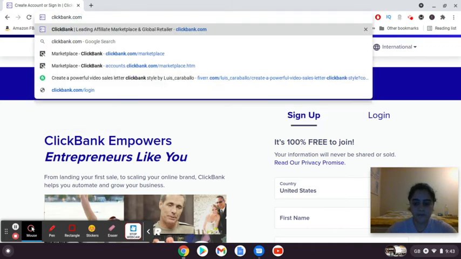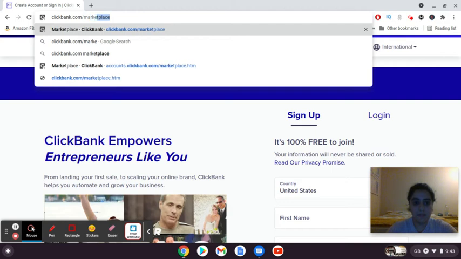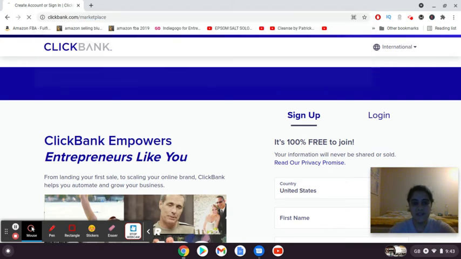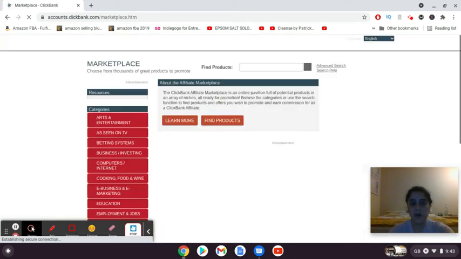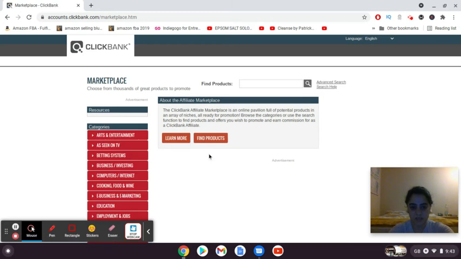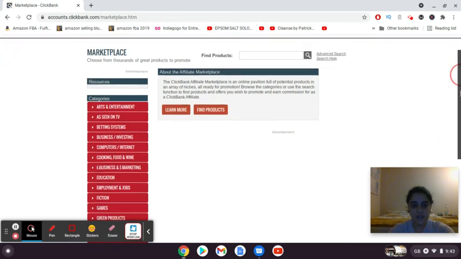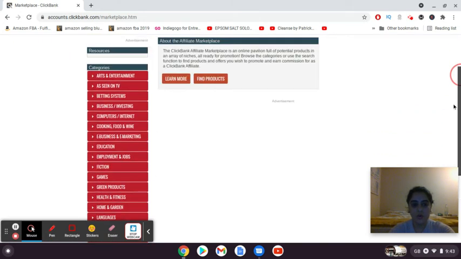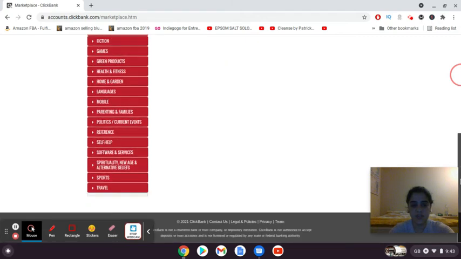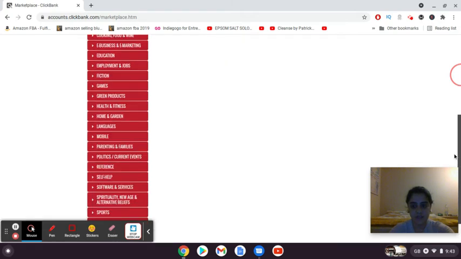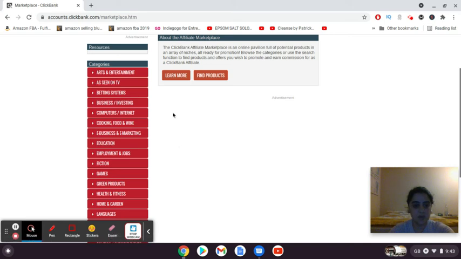So you go to Clickbank / marketplace. Okay, so this is the website that we want to go to once we've signed up for a Clickbank account. And as you can see here, it has a whole bunch of different niches that you can get into, selling different products. So there's everything from cooking, e-business, education, employment and jobs, games, green products.